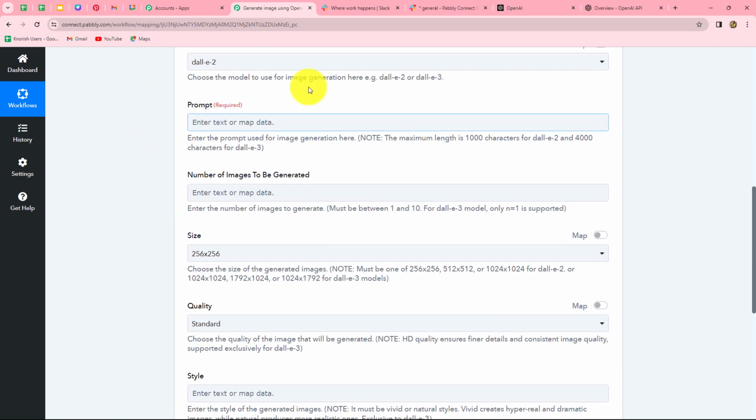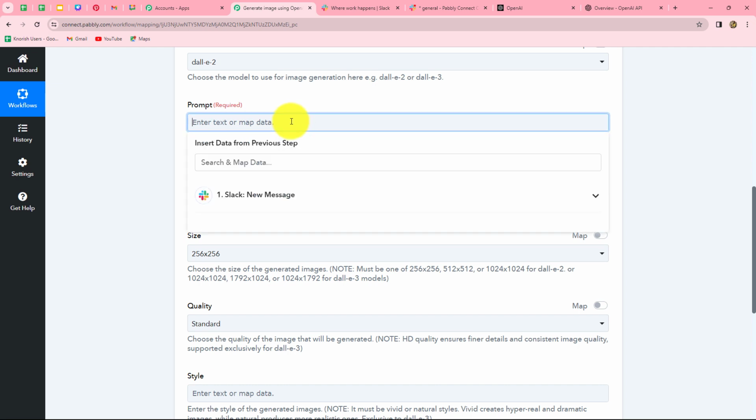The next is the prompt. This is a very important step. Here we need to provide the command to OpenAI for what we want it to do for us. Because we want to generate an image, our prompt will be: generate an image on. So this will be our prompt. Now here we are going to enter the title on which we want to generate the image, which we have already received from our earlier response.